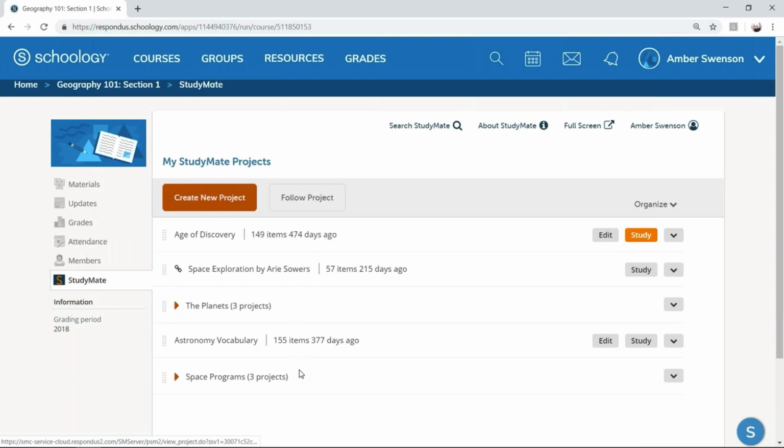This particular student has already created them, right? So if you were starting from scratch, you would see one sample project that comes with StudyMate Campus, so you can get a sense of what it looks like. And what the activities themselves look like, you can take a look at by clicking the study button, which I'm going to do now just to show you the end result first.